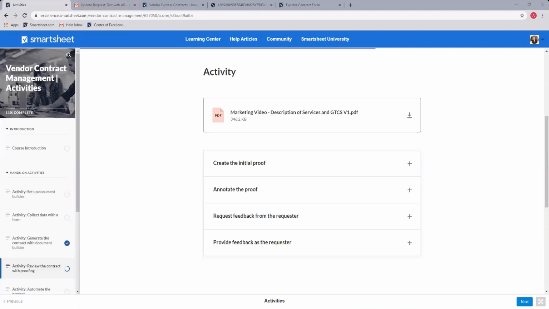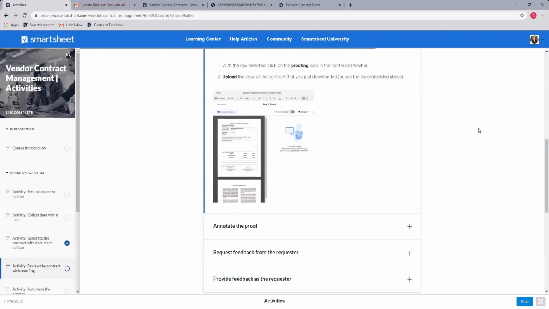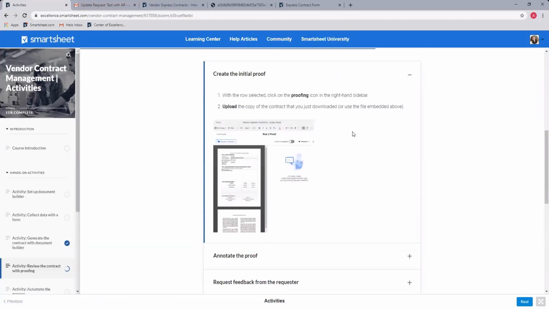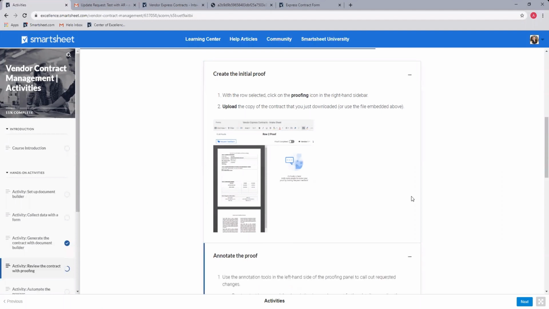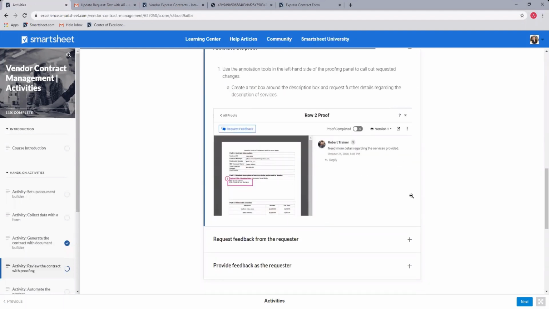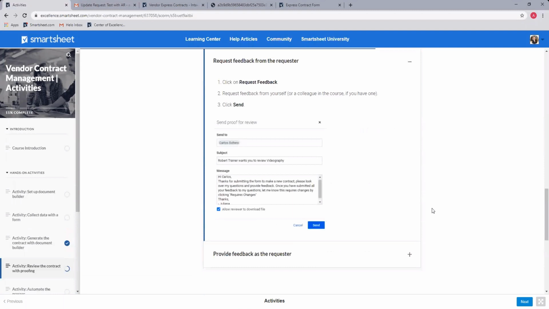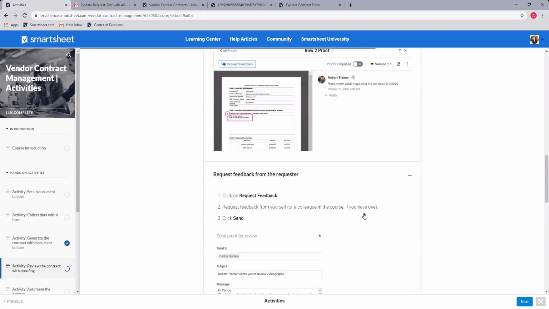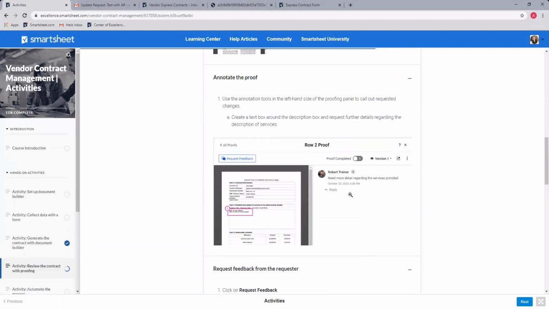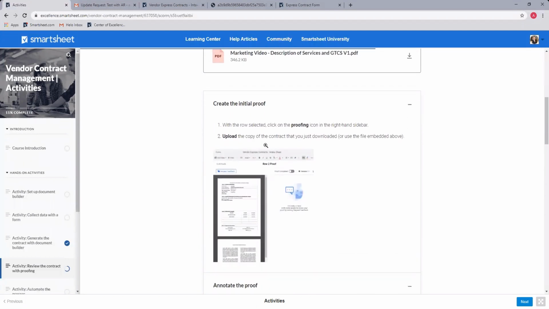Excellent. So we are going to proof the PDF now, and if you'd like, you can use this version 1. We just have that, or you can use the version you just downloaded. Whatever you prefer, Alessandro. So we're going to upload the initial proof, put some feedback on the proof, and then ask the requester for more information. So let's go through that.